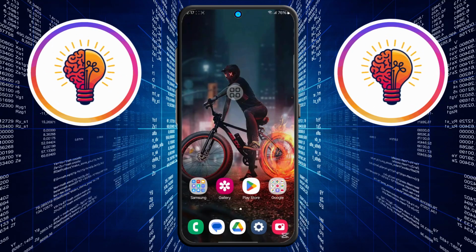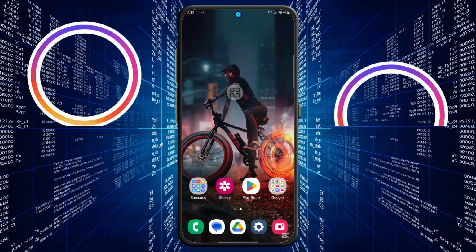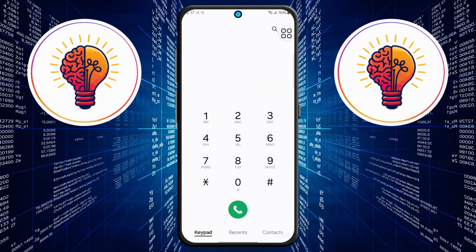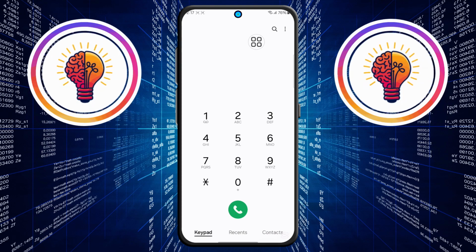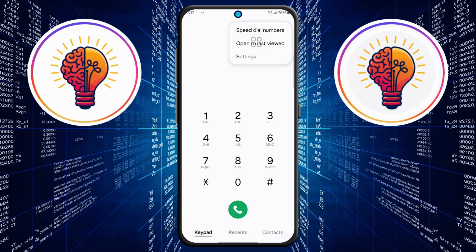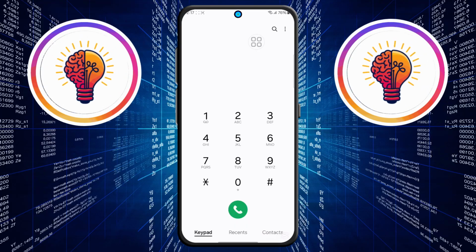Now, let's dive in. Step 1. First, unlock your phone and open the phone application. Step 2. Now, locate the menu icon, 3 vertical dots on the right side of the screen, and tap on it. Step 3. Next, locate the Settings option and tap on it.